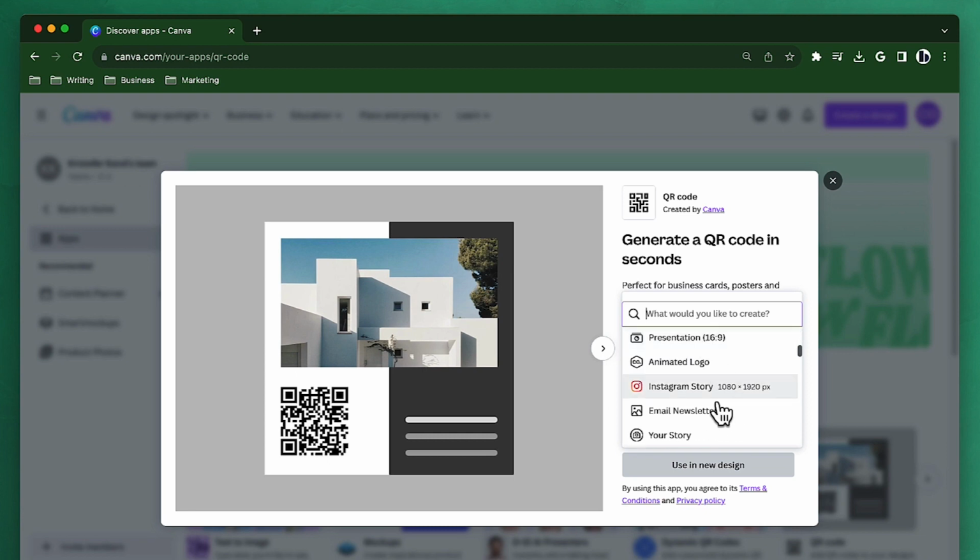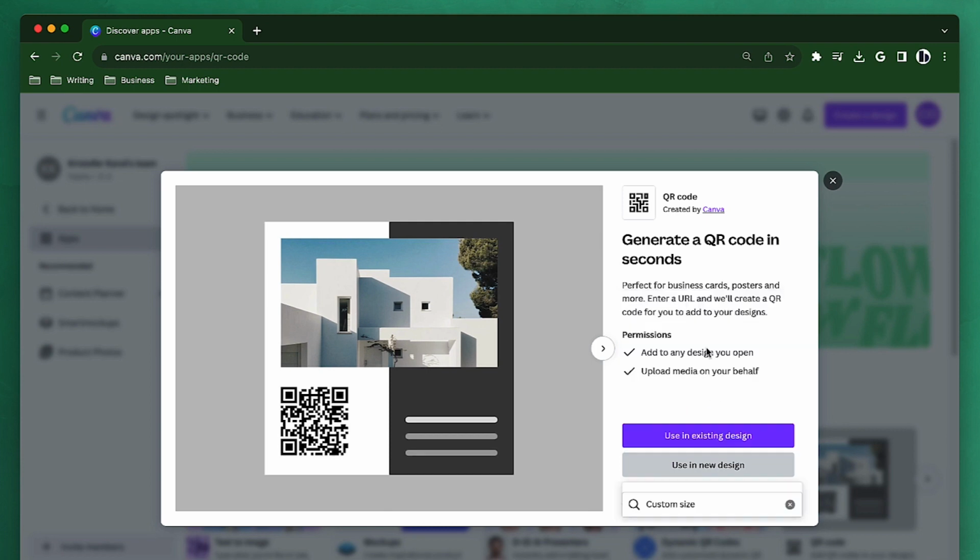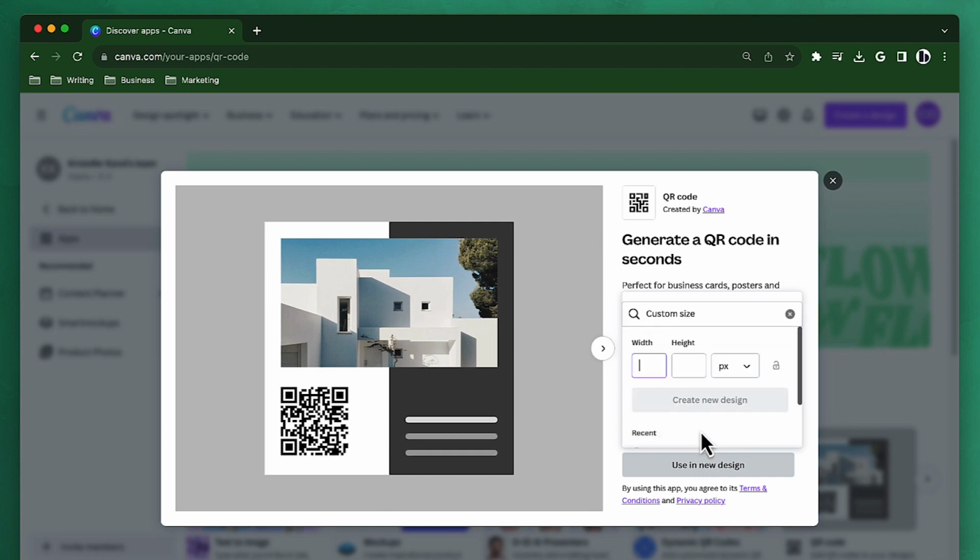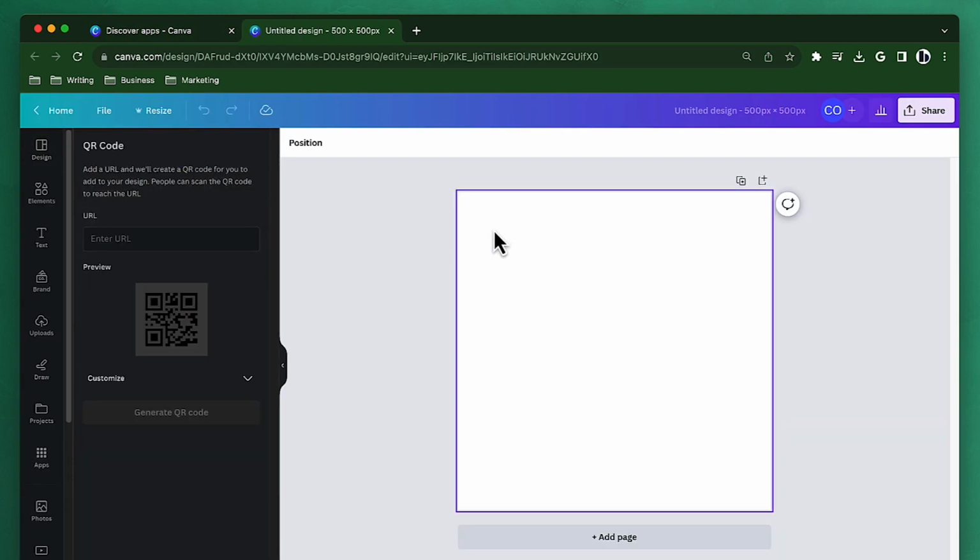Under this, you have a list of presets that you can choose between, like presentation, resume, infographic, business card, whatever it needs to be. And you can create it with that template. Or you can select custom size like I just did, and you can put 500 by 500 pixels, and it will give you just that, an artboard that is 500 by 500 pixels.